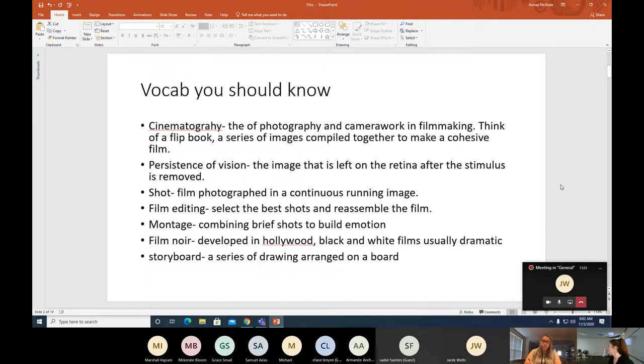That red word was underlined, and I was wondering why it was misspelled, but it's not misspelled. Cinematography is basically what we're going to be looking at today. It's the photography of camera work and filmmaking, using photography to make films.